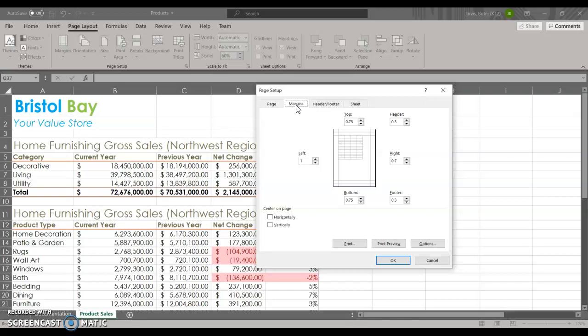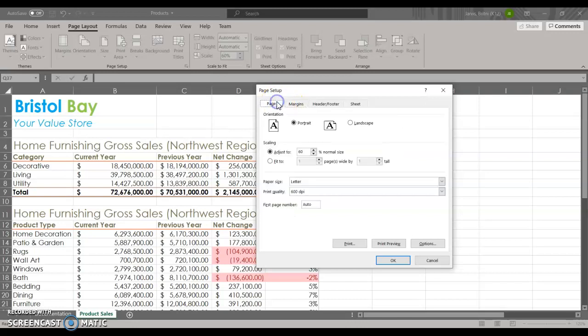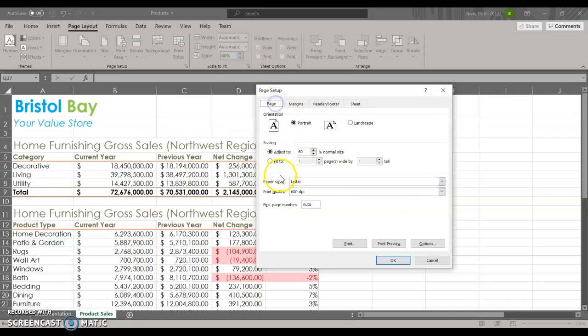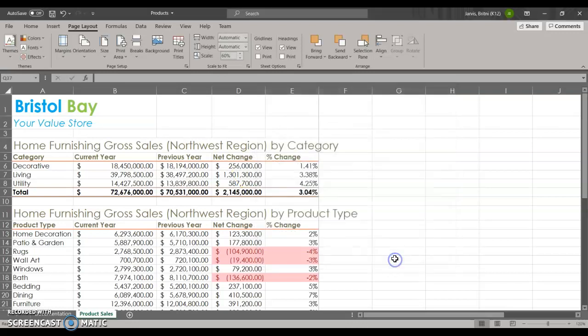One other thing while we're in this section, let's scale the printout. I think that's on the Page tab. In the scaling section on the Page tab, our directions ask you to scale it to 60% of its normal size. So yours might say 56% or something else right now. So adjust it to 60% of its normal size. And then once you have the Sheet tab information complete, the Margins tab information complete, and the Page tab information complete, then you can say OK.